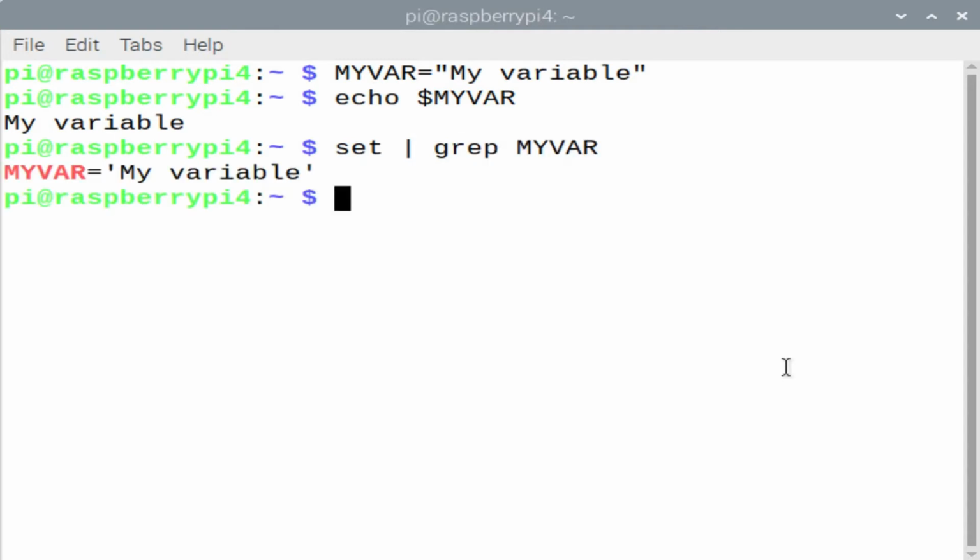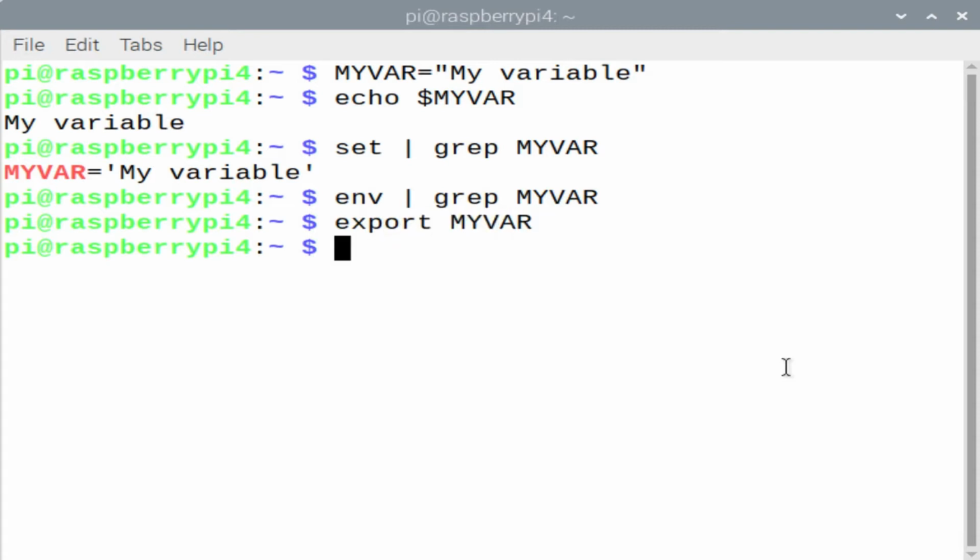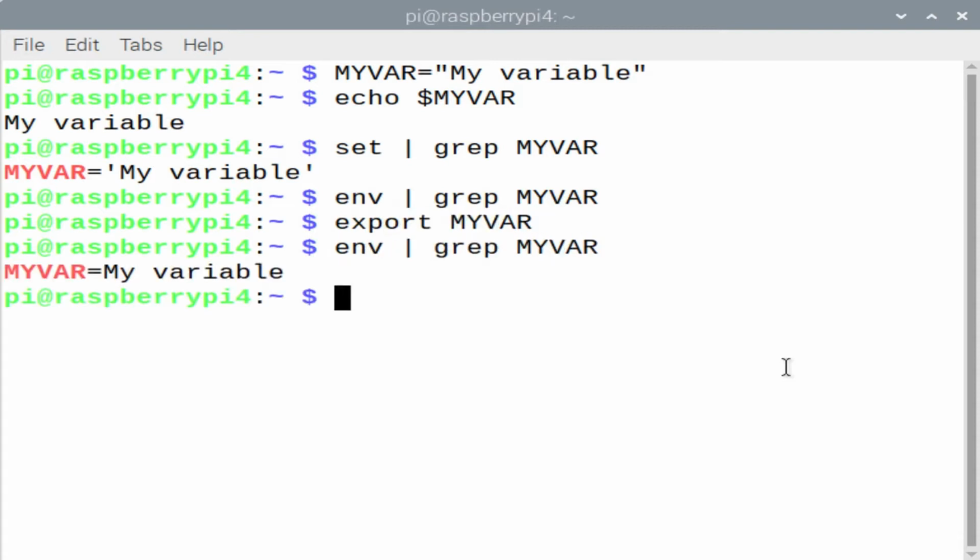Let's pipe the output of the set command into grep and look for myvar. Let's pipe the output of the env command into grep myvar. Now if we export myvar, that will be available in other environments. And you can verify this by again piping the output of env into the grep command, and this time you'll see that you'll find myvar.